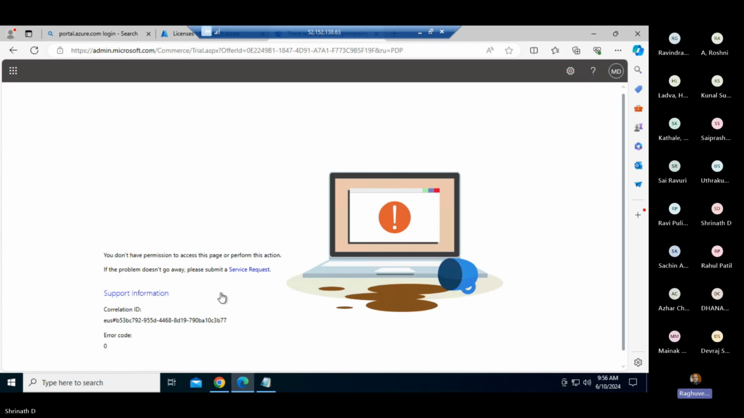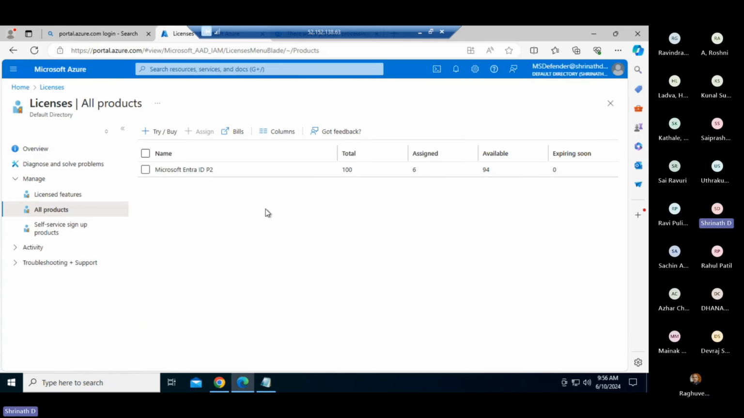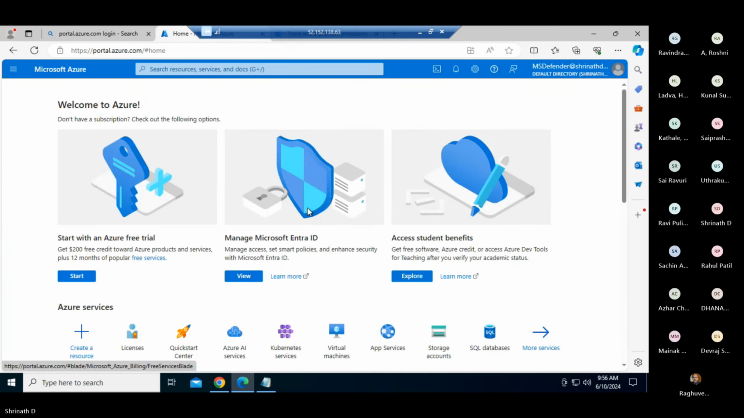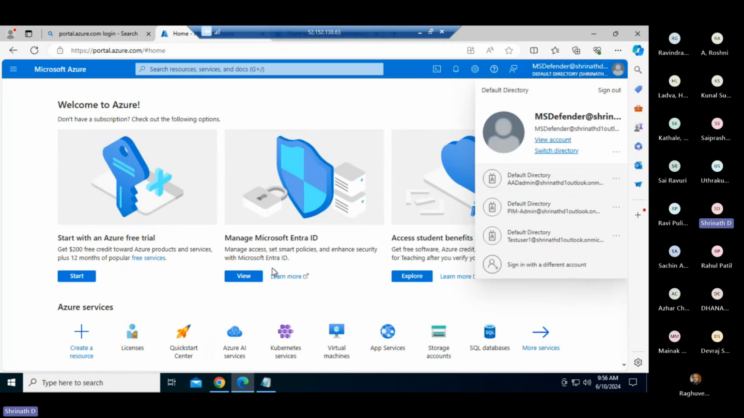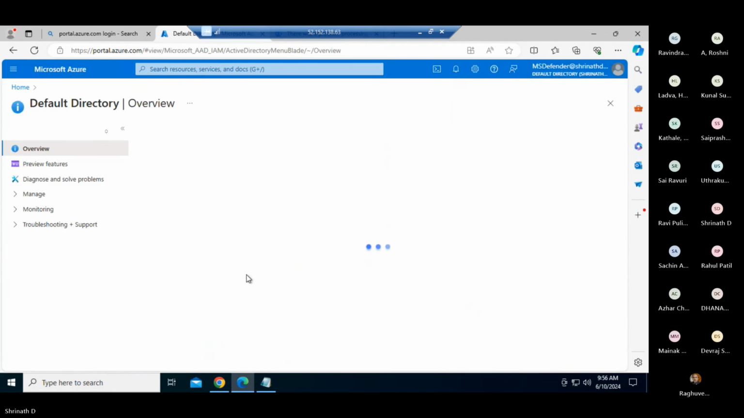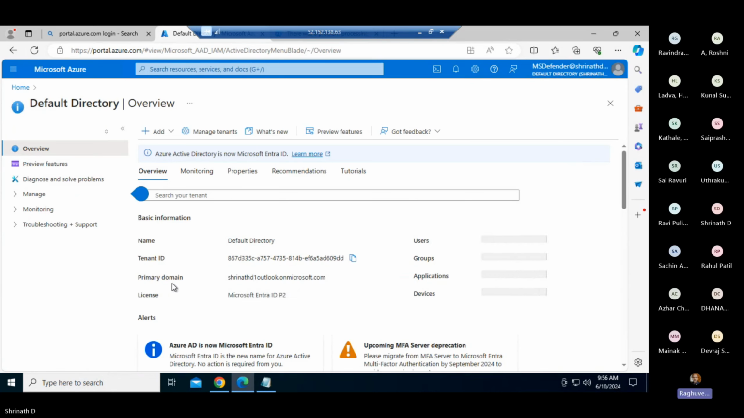No problem. Stay there. Just go back to the Azure portal. Let's check your permissions. Just go to your account, this Microsoft Defender account, in Entra ID. I want to see whether your account has global admin permissions. I just want to double check.